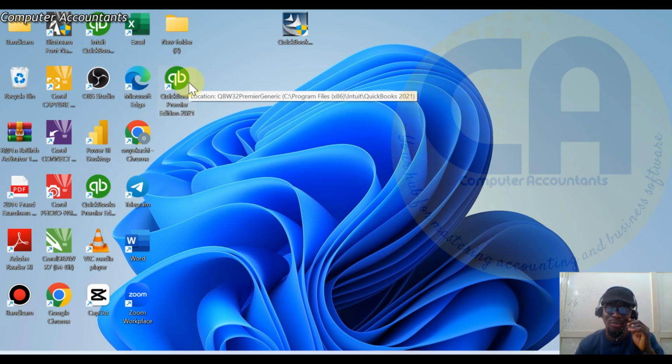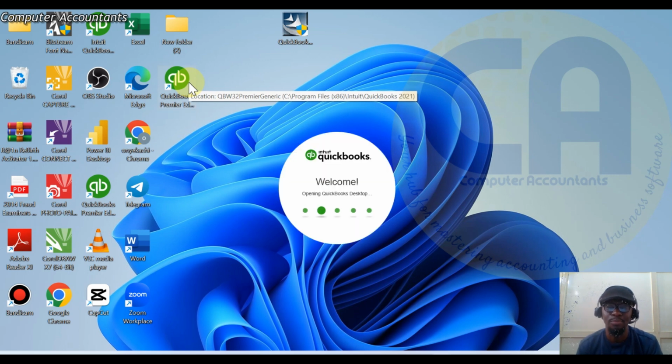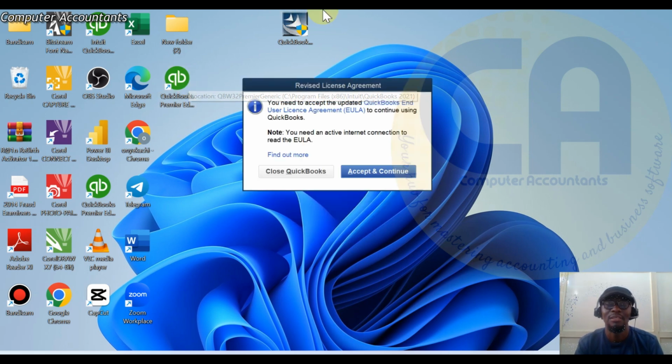Once you buy yours, you don't need to disturb yourself. You can see it's booting. It's a straightforward, straight line installation. You can just do the activation. Okay, so I have to accept.